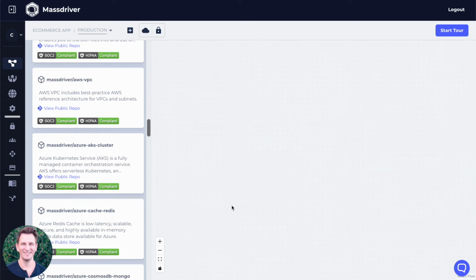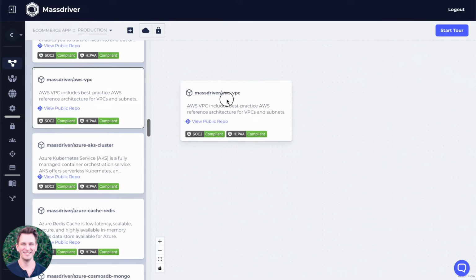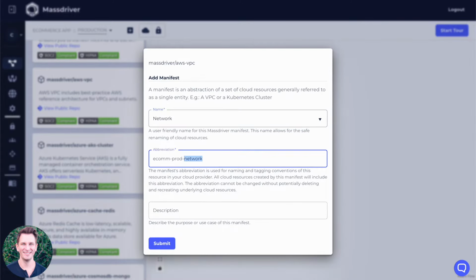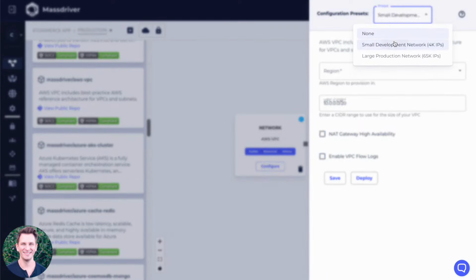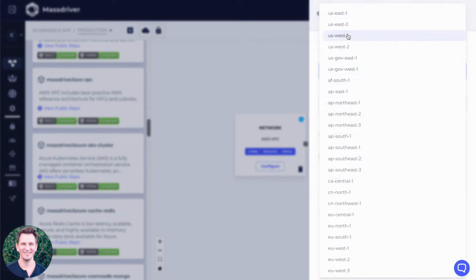Massdriver is a unified self-service plane for managing infrastructure and applications. It allows engineers to quickly deploy golden paths for their applications, whether they run on serverless, containers, or in virtual machines. Today we're going to build a simple chat application running on Kubernetes using Postgres for storage.